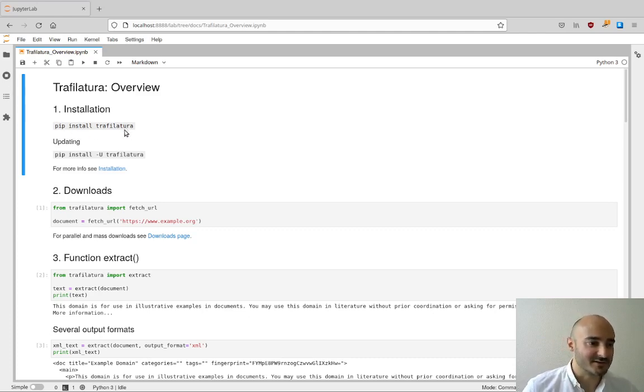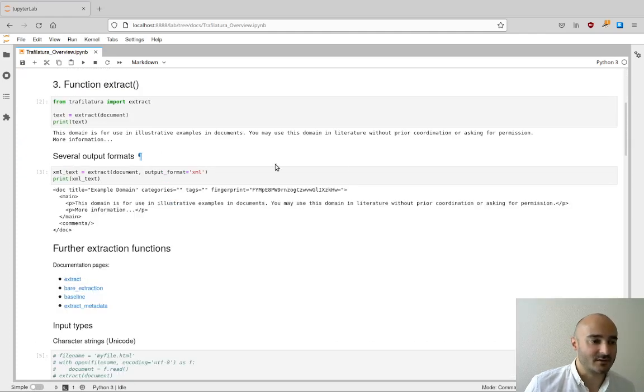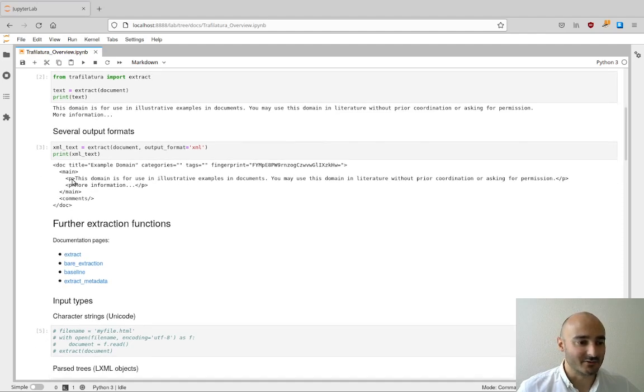So first you need to install it. You can also download URLs in parallel. For that, you can refer to the documentation. Then comes the extraction function, where you can output text in TXT format or in XML, for instance, if you choose to do so, with a number of metadata. Here absent as it's an example page. But we see we have more formatting.